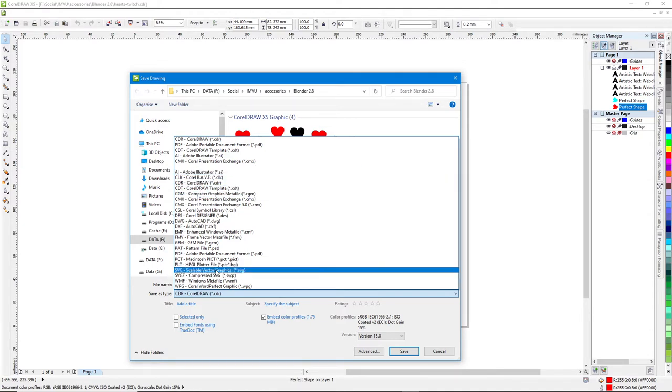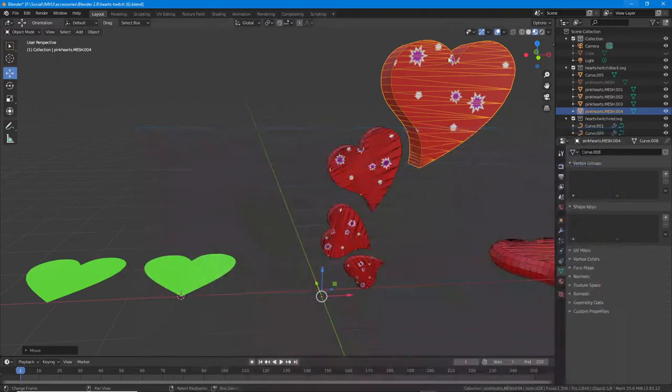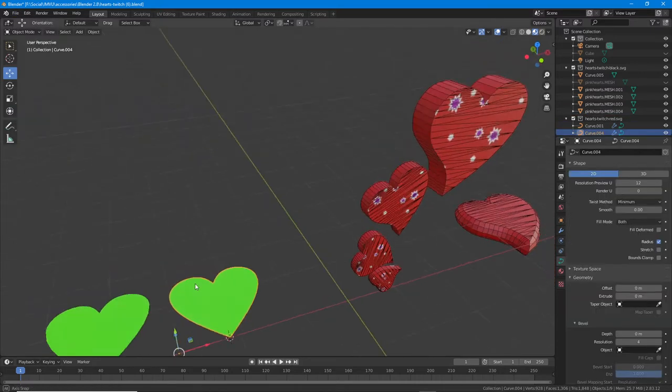Yeah, scalable vector graphics format. We can use different ones, but scalable vector graphics format. Export to that, and then we can import that directly into Blender using import, where we have scalable vector graphics as an option. And that brings in just a flat plane.